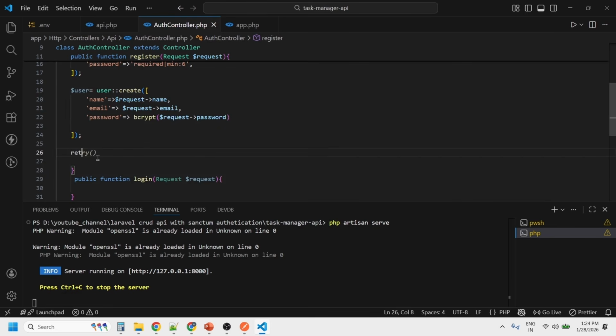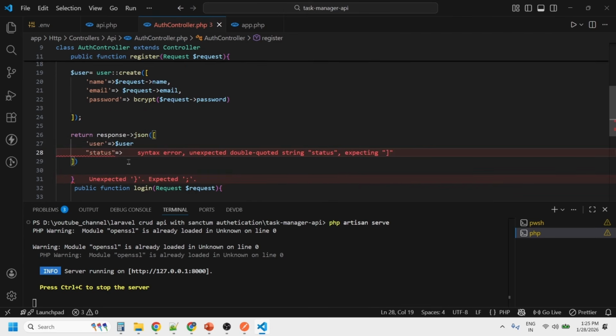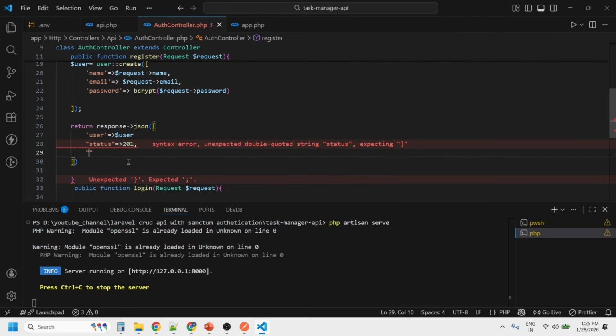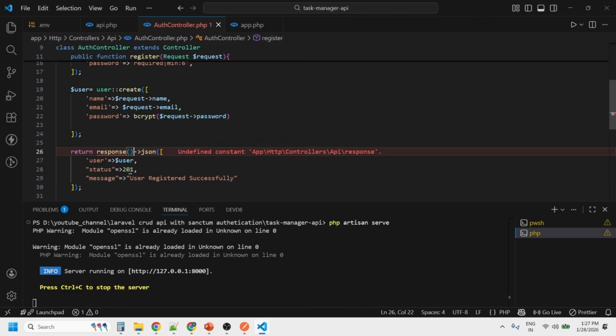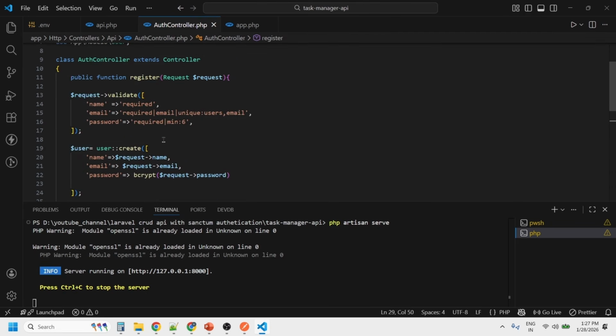So if everything is correct, I'm just sending a response JSON user detail, status will be 201, and message will be user registered successfully. Okay, so it's giving error because this is a function inside this. So now we can check the response, whether this API is working fine or not.